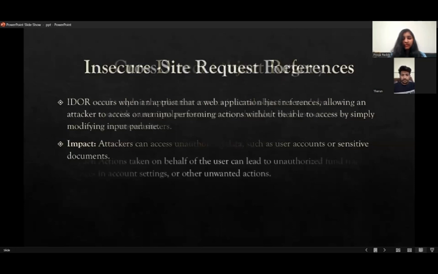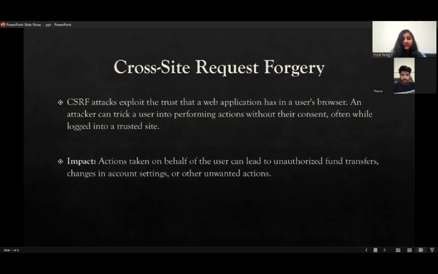And the next one is cross-site request forgery. Here, the attackers exploit the trust that a web application has in a user's browser, and an attacker can trick the user into performing actions without their consent. It can impact by actions taken on behalf of the user that can lead to unauthorized fund transfers and also changes in account settings. It can be prevented by implementing anti-CSRF tokens in forms and validating the HTTP referer header.